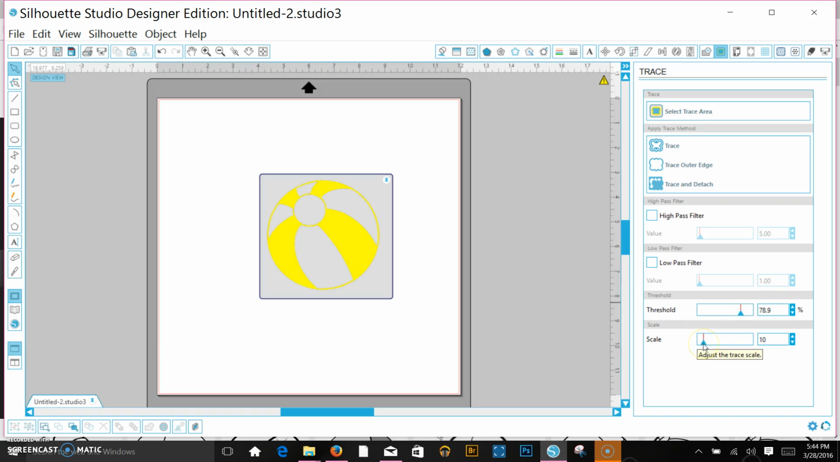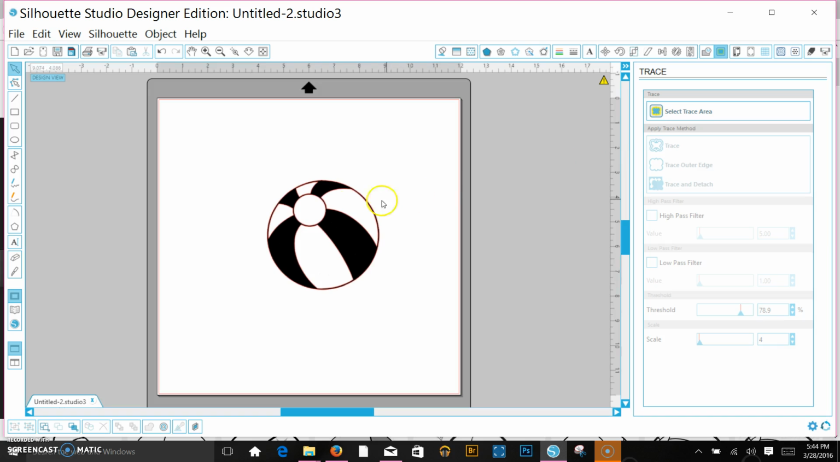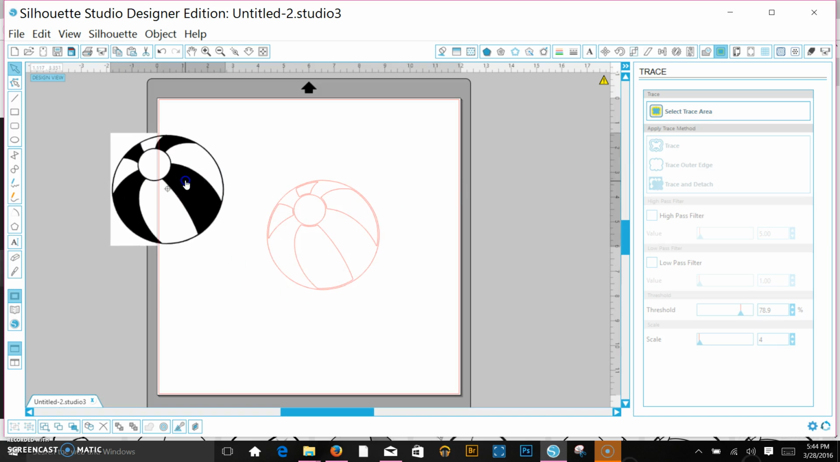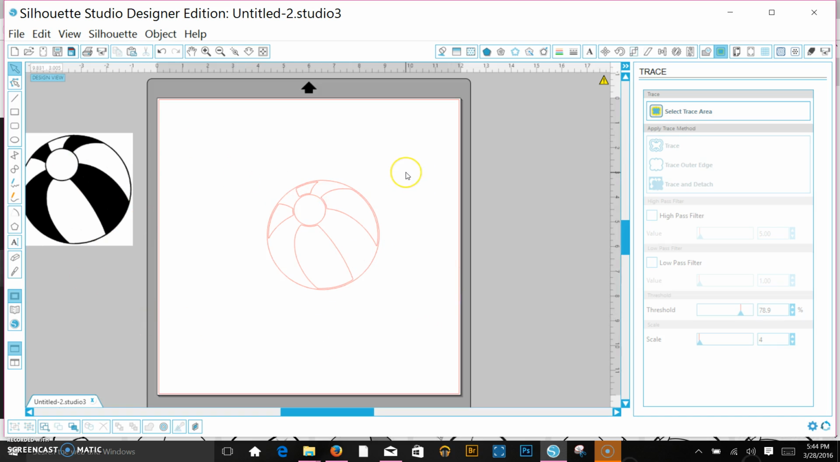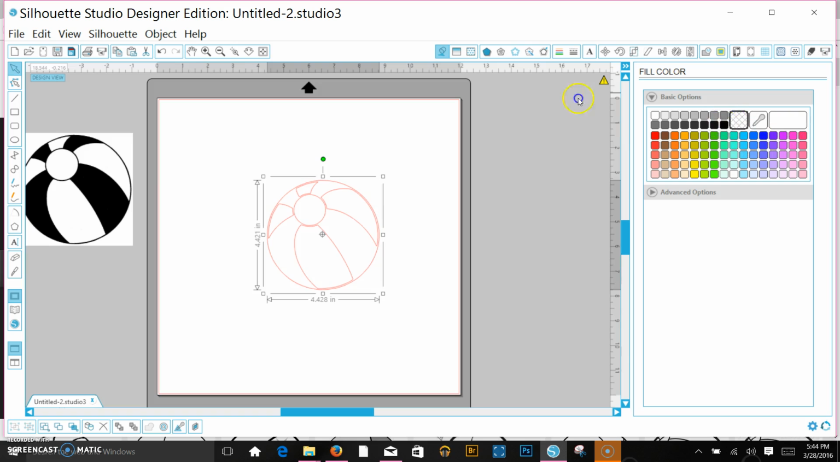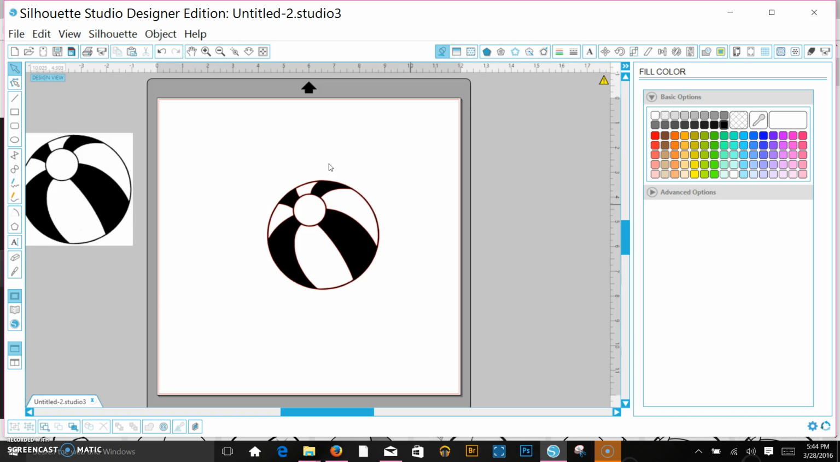And I also play with my scale a little bit. It's usually set around 10, but if you drag it down, it kind of smooths out those lines just a little bit. And then you're going to come up here and click Trace. And when I move the shape out of the way, I should have my beach ball. Now this sometimes drives me crazy with the way it looks, so what I do is select it again, go to my fill color, and click black just to see what kind of trace I've gotten. This looks really good to me.